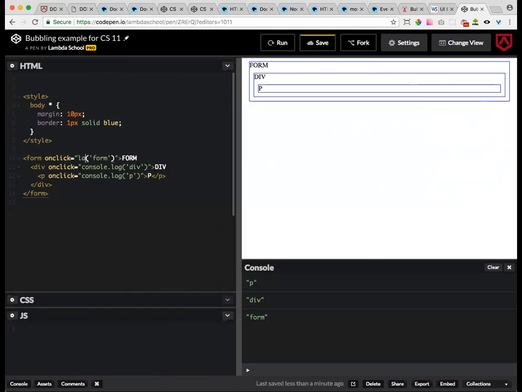Okay. So now I'm going to save it. I'm going to give you this link, and you can follow along with me. Follow that link, hit the run button, and then hit the P tag, and you'll see the alerts pop up in the order in which they bubble. It's pretty cool. I think it really hits this point home.